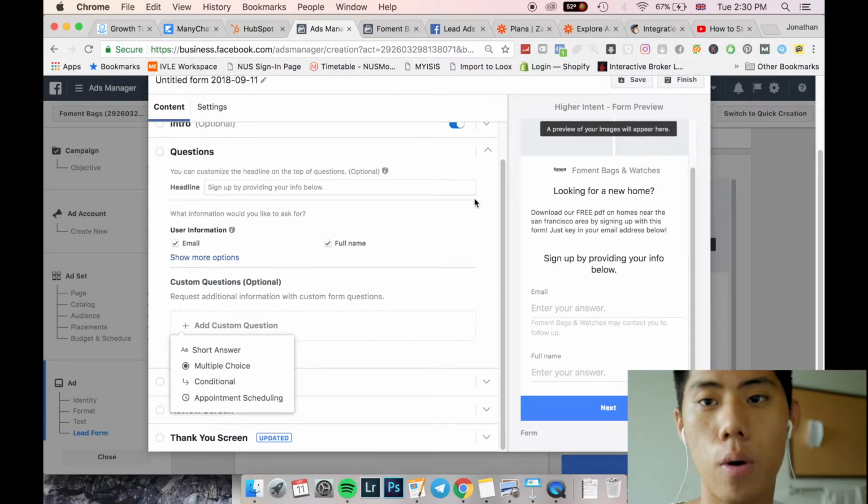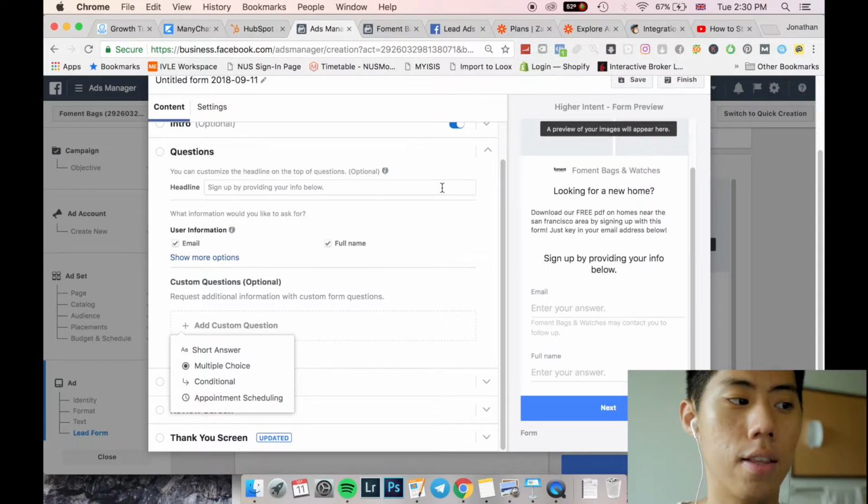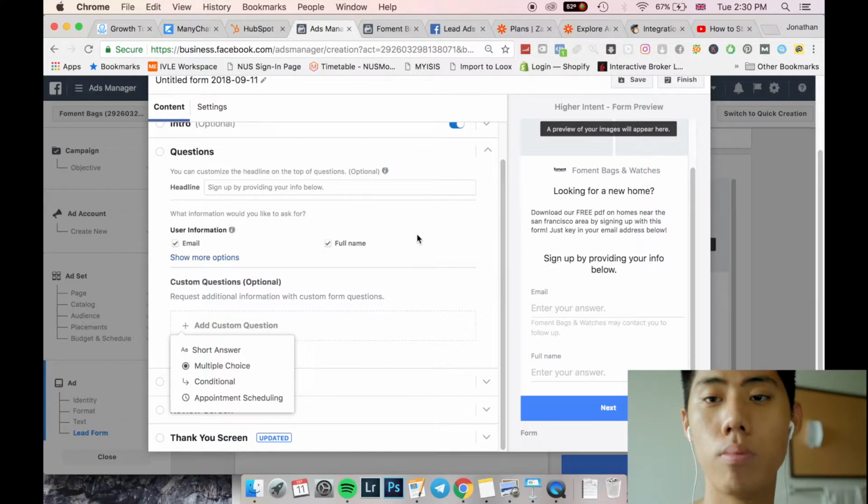If I was using the same example of selling real estate, I want to qualify my leads by asking what type of homes they are looking for. For example, whether they want apartments, bungalows, or condominiums. There are many different options that you can put. Conditional questions are quite difficult in the sense that you need to program them in a CSV file, so I'm not going to go through that.